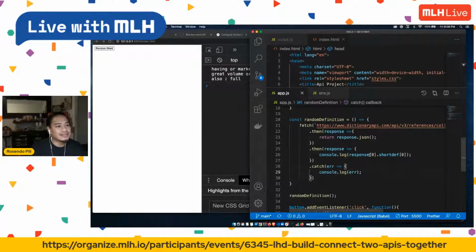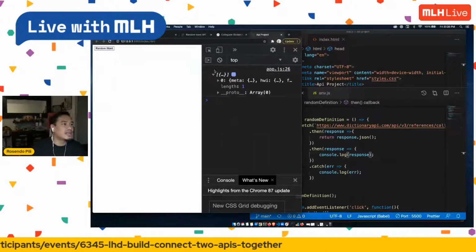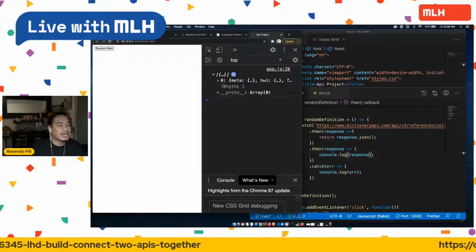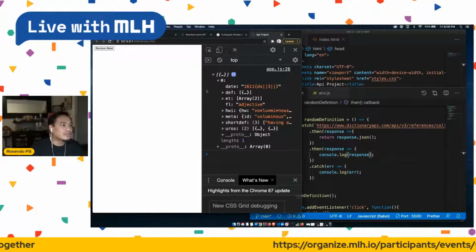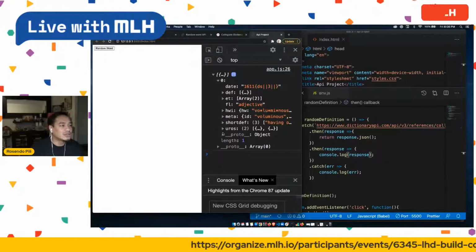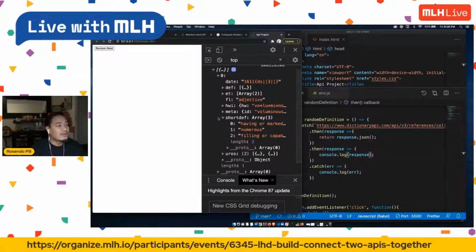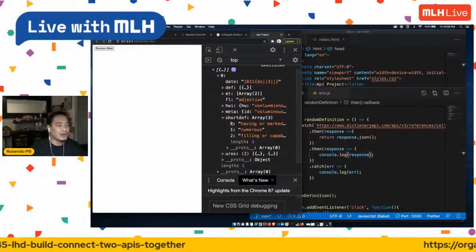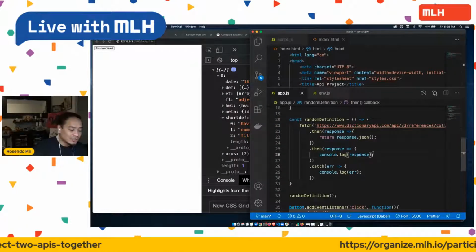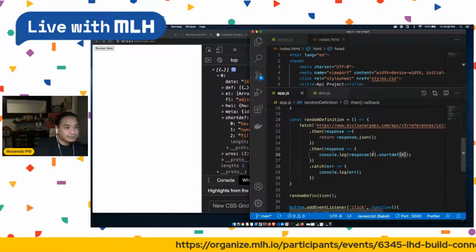So just to reiterate, let's go back. You get a response object. It's an array with objects inside of it. What I want to do is grab the first index value of that array, the 0th index value, and from it I'm going to grab the short def. From this short def, I just want the first one that they give, because I don't want too many definitions. I want to keep it short and simple. So let's do that. Boom.